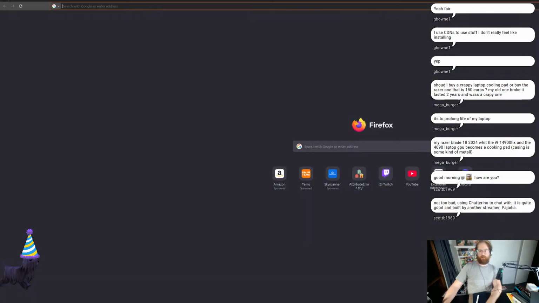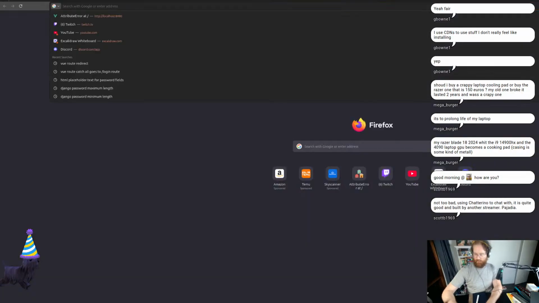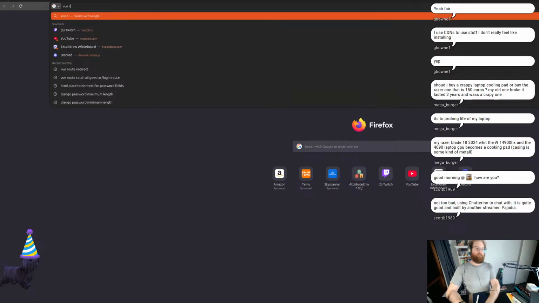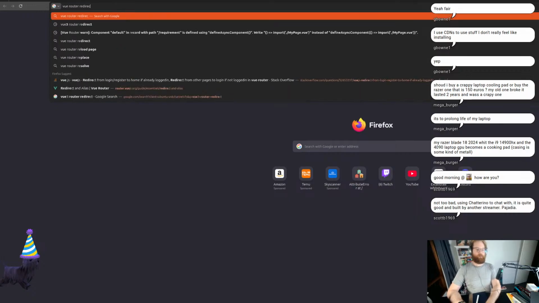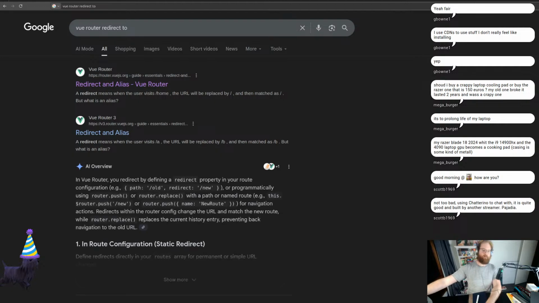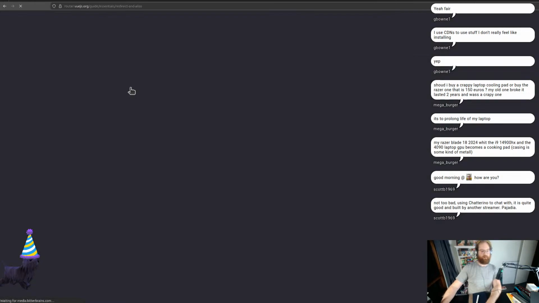Hang on. Let's read the documents. Sorry, Socks. I've got it. Sorry, I'm working. View route, redirect to. She's like, no. Oh no. Now she's back to looking at my hand.